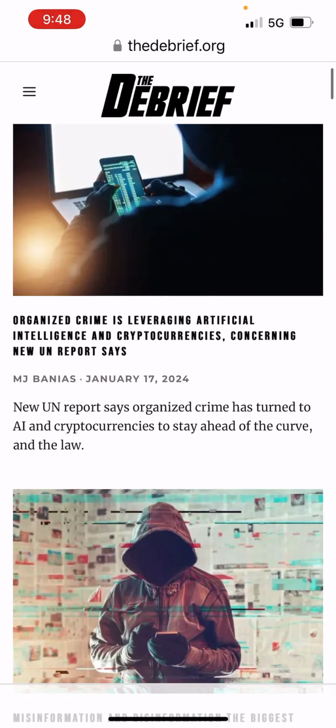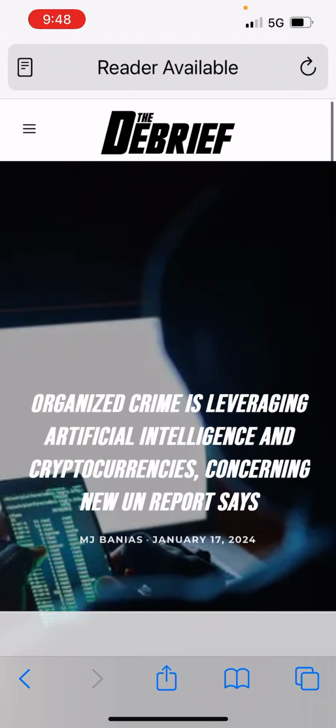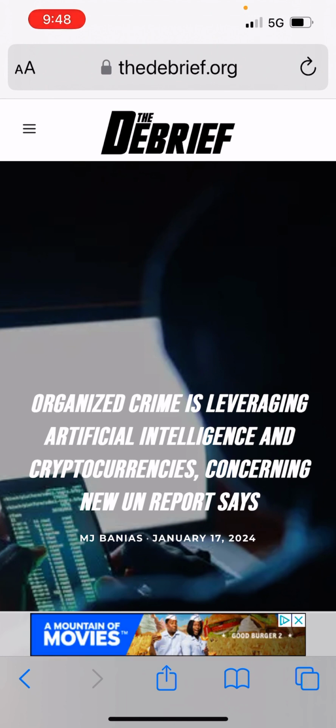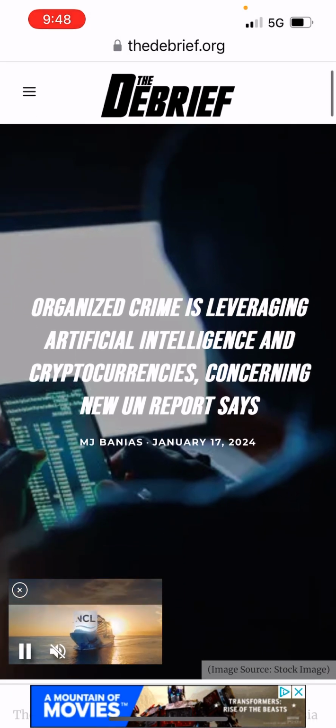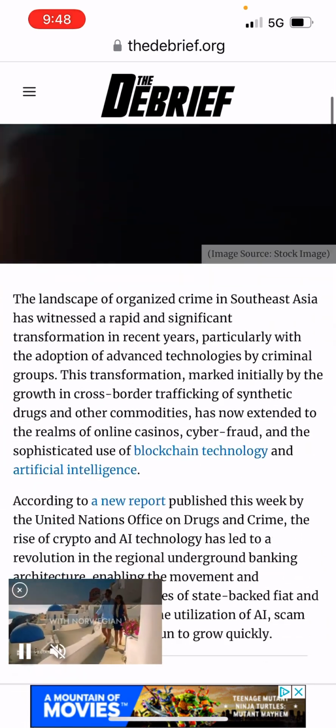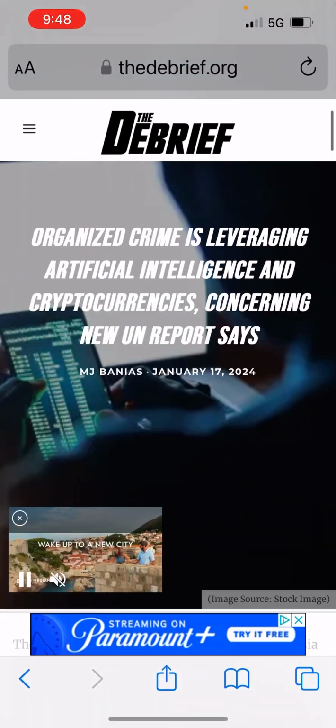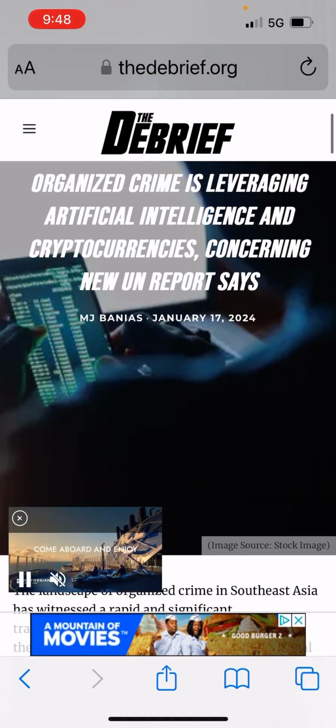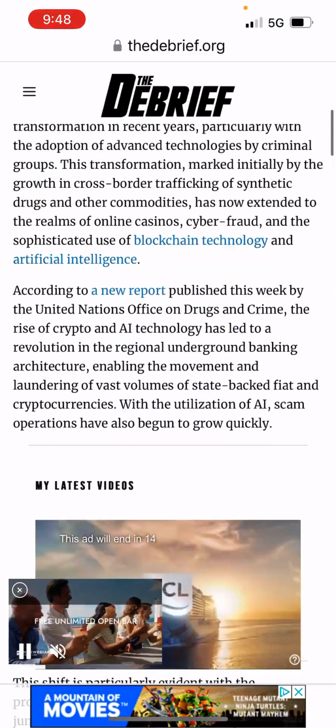So I'm gonna click on an article because I wanna get a sense of their layout real quick. So the image then goes full screen from edge to edge for mobile. The title is still overlapping the image. We get into the post. Organized crime is leveraging artificial intelligence and cryptocurrencies.